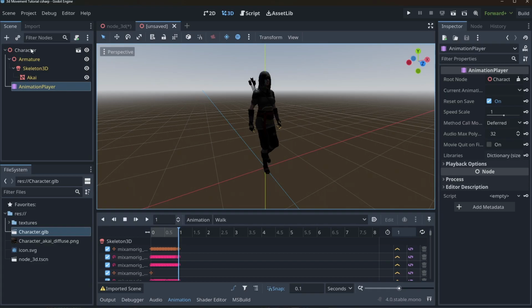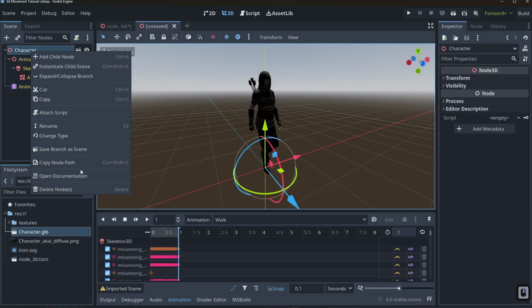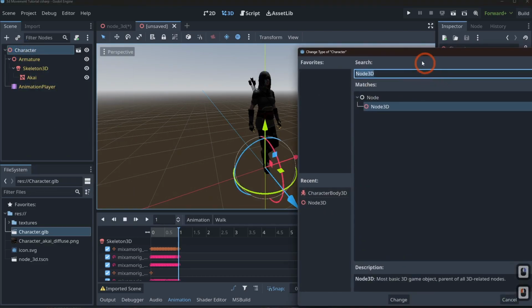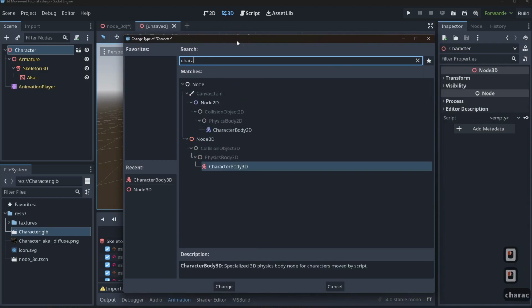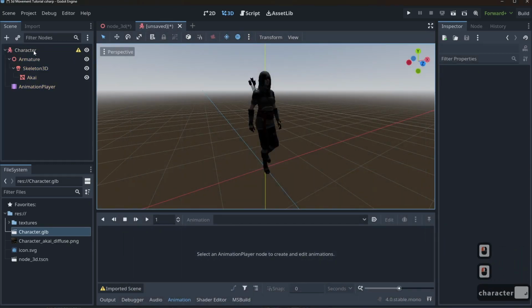Now what I'm going to do is right click my character and change its type, and we're going to make its type a CharacterBody3D, and that's going to delink it from Blender. So if you have a .blend file or something like that, just keep in mind that you've now delinked from your inherited scene. That's just something to keep in mind.